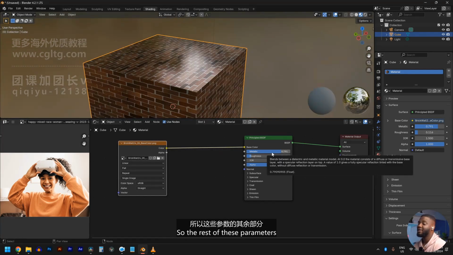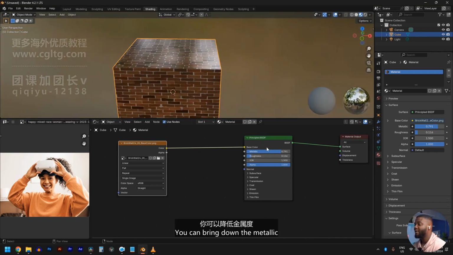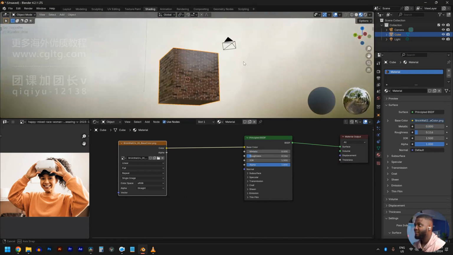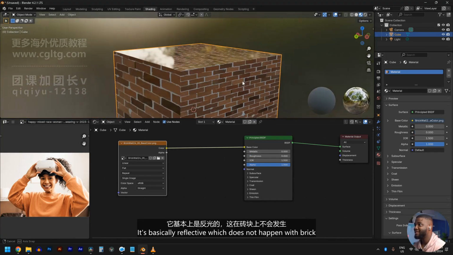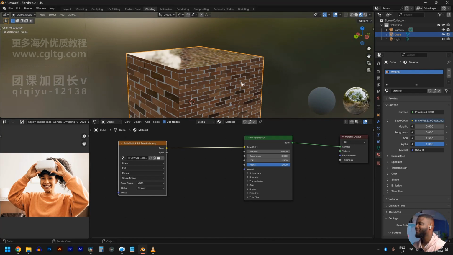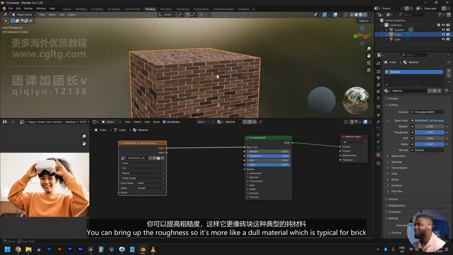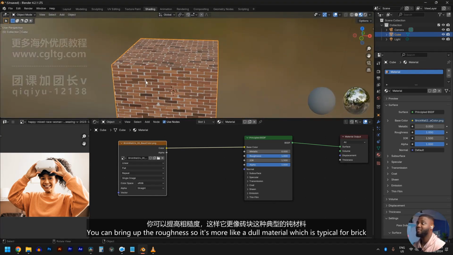So the rest of these parameters, you can change them however you like. You can bring down the metallic. It's still going to be shiny. You can bring down the roughness to be super shiny. It's basically reflective, which does not happen with brick. You can bring up the roughness so it's more like a dull material, which is typical for brick.